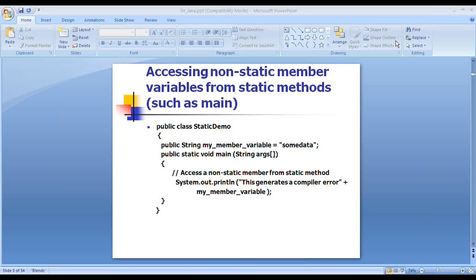So the correct way is to, see, now this is the correct code, where we first get the instance of the class inside the main method, and then using the instance we access the non-static variable. So in order to access a non-static variable within a static method, we first create the instance of the class and then access the variable, which is the correct way.